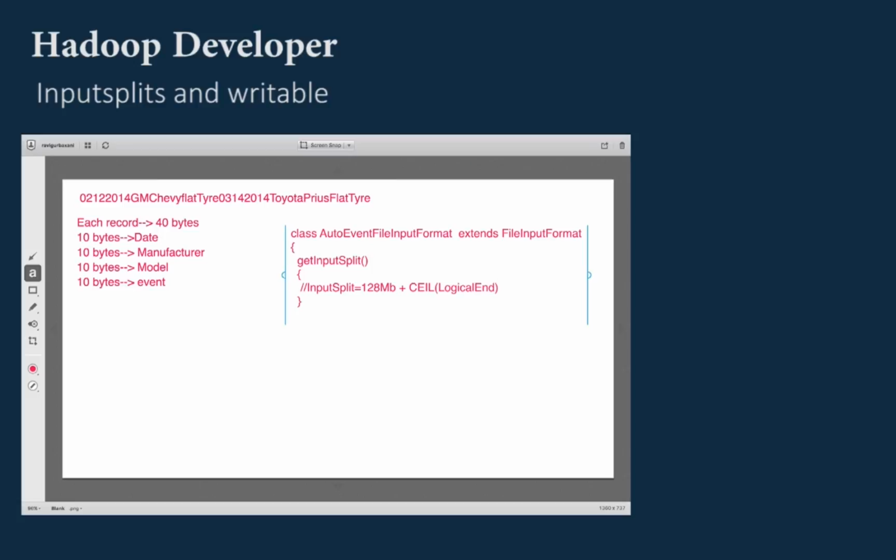So this is our way of saying that a single input split would be 128 MB plus ceiling of logical end, or a clearer way would be ceiling of 128 MB. What that means is if the block completes at 128 MB and the data is still not logically complete, whatever is trailing in the next block, please read that and create one logical input split. That is how you would go about implementing an input split.